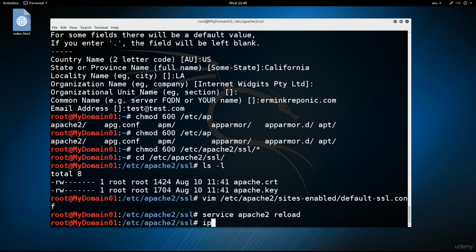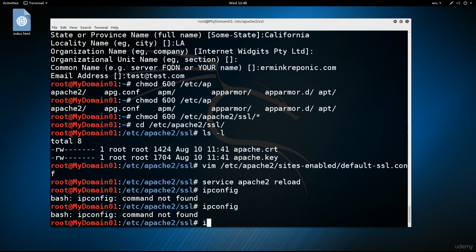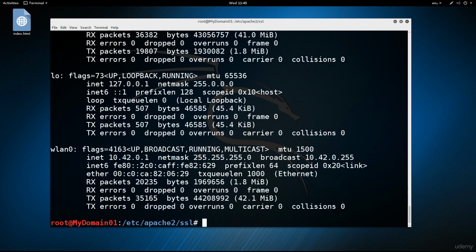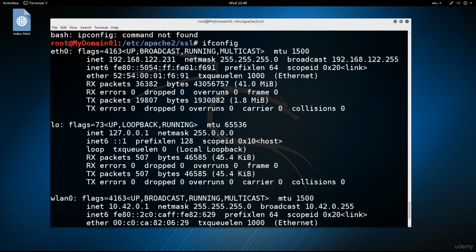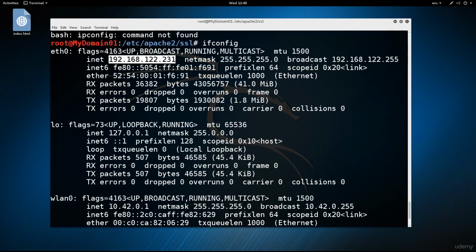Let me just type in ipconfig. Oops. ipconfig. God, ipconfig. Oh my God, ifconfig. ipconfig is for Windows. I've been doing some work on it, so it just stayed with me. So this is the IP address of 192.168.122.231. Let me go over to my victim machine.